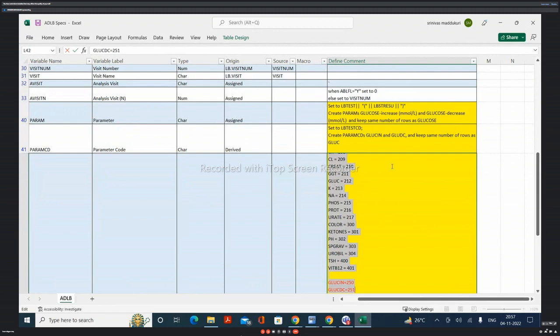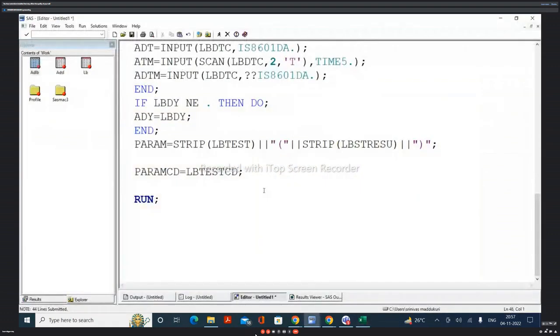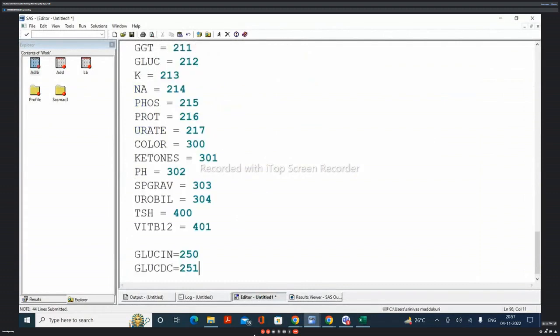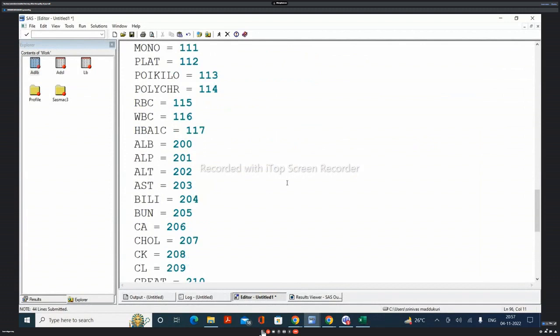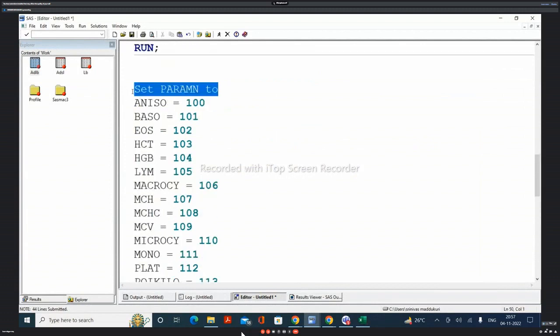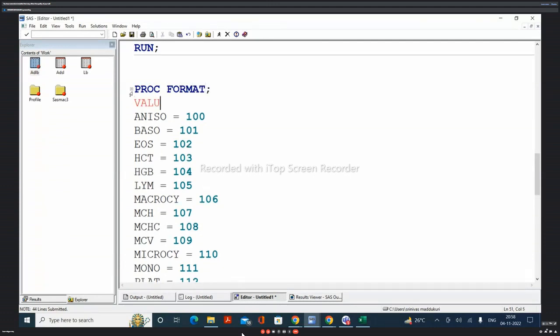Instead of writing those many if conditions, what I want to do is create a user-defined format. Okay? Do you know how to create a user-defined format? Proc format. Now I am writing proc format value param. Now I am writing if this is the value, I want to have 100. If this is the value, I want to have 101, or EOS 102, HTC 103, HGB, like that one.